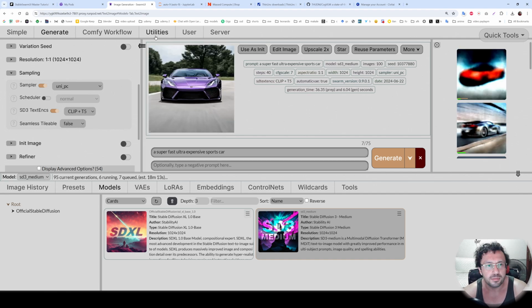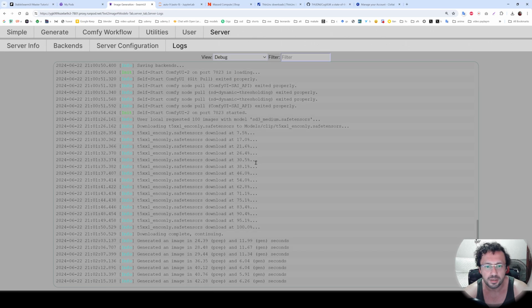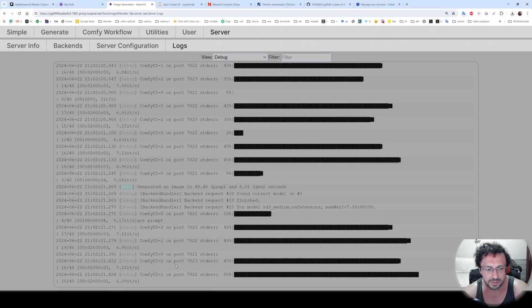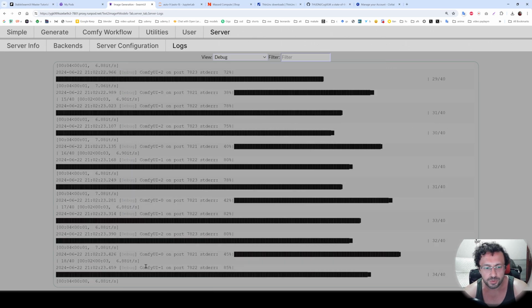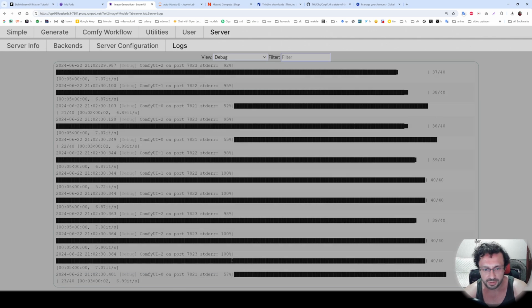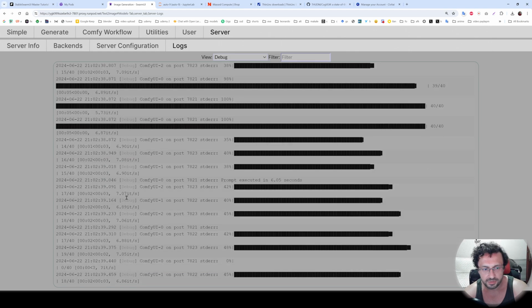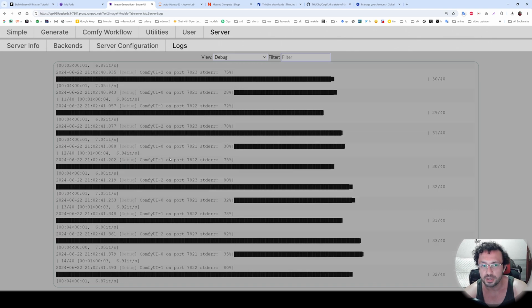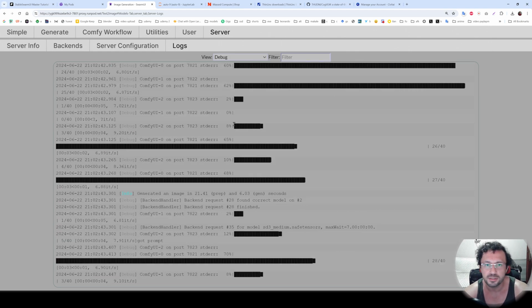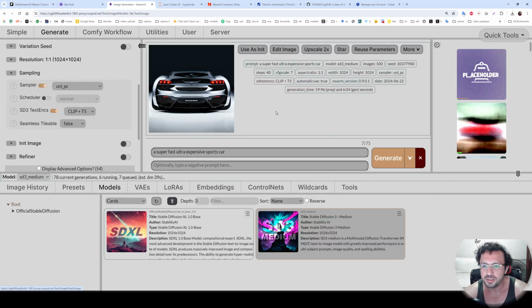Let's see the step speed. Go to the server, go to the logs. Let's make it debug. And now we can see that it is 7 it/s. Wow, this is just amazing. This is just beautiful. Yes, let's see. This is just too fast. Wow. Yes, 7 it/s, 7.4 it/s. RTX 4090 is working amazing with Stable Diffusion 3, and the images are getting generated.